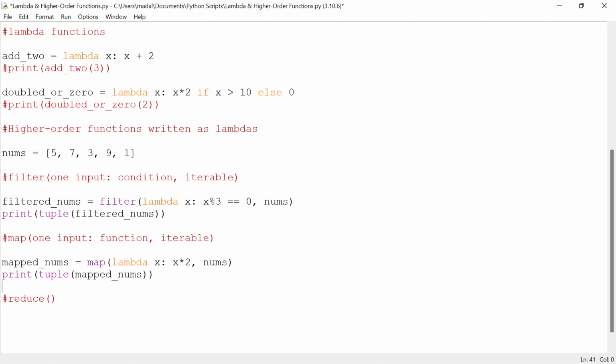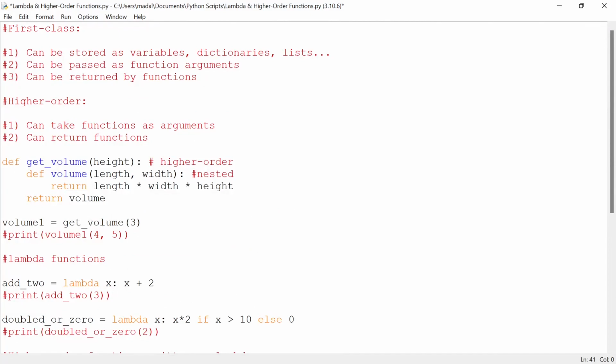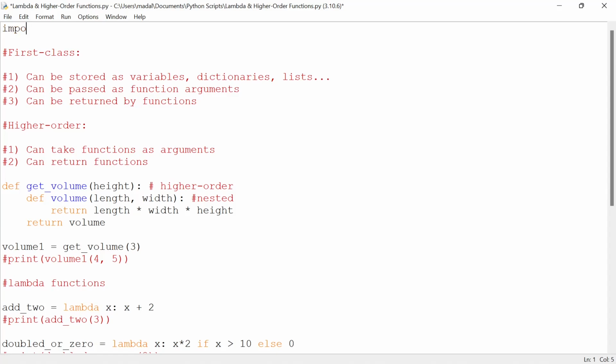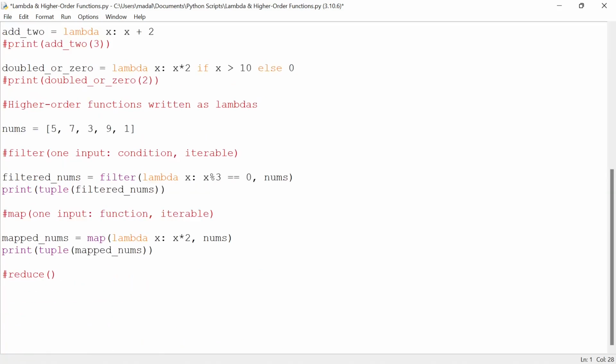Now, to use the reduce function, you're going to have to import it from a module called functools. So I'm going to create here an import statement. Actually, from functools, I'm going to import reduce. Okay, now reduce is going to take 2 inputs, unlike the other two. It's going to take a function and an iterable, and it's going to apply the function cumulatively to every 2 consecutive elements of that iterable. So let me give you an example.